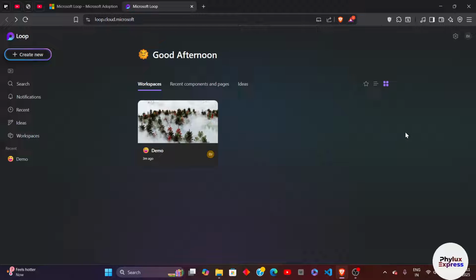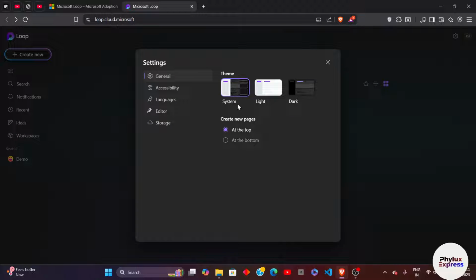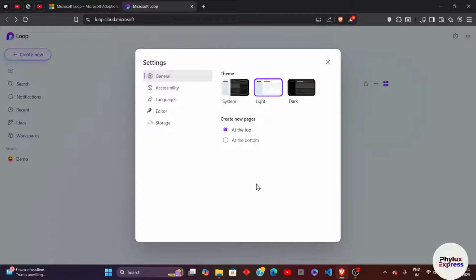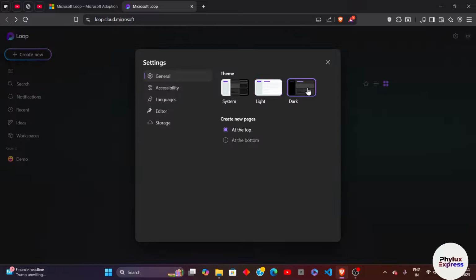And after coming to the home page, at the right side, you have the settings and more options. When you click on it and click on settings, here you will open the Microsoft Loop settings, wherein you can change the theme to system theme, light or dark. I'll just change it to dark. When you click on dark, here the theme will be changed to dark. When you click on light, here as you can see, the theme has been changed to light.